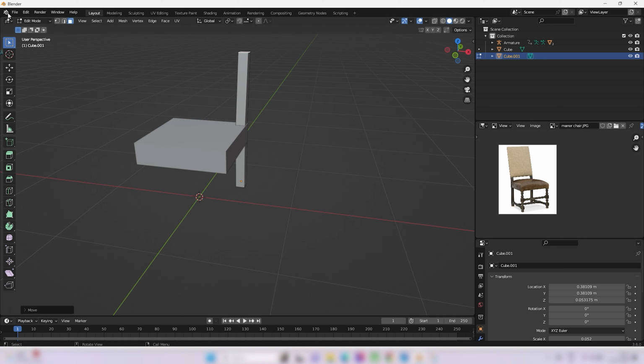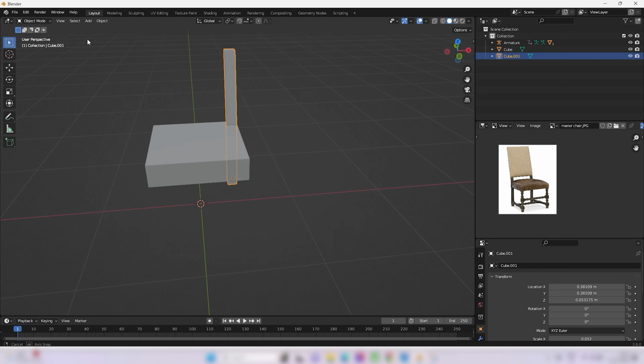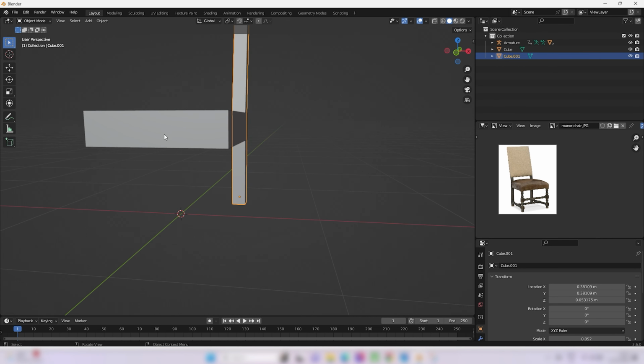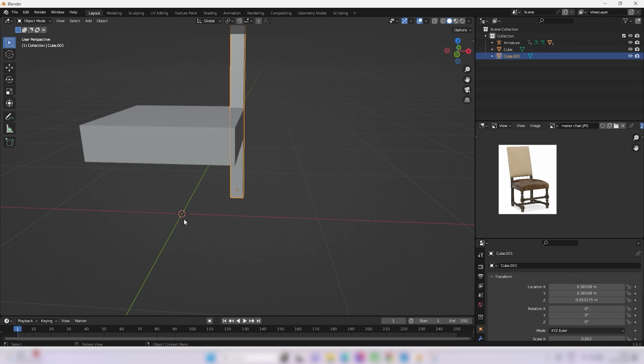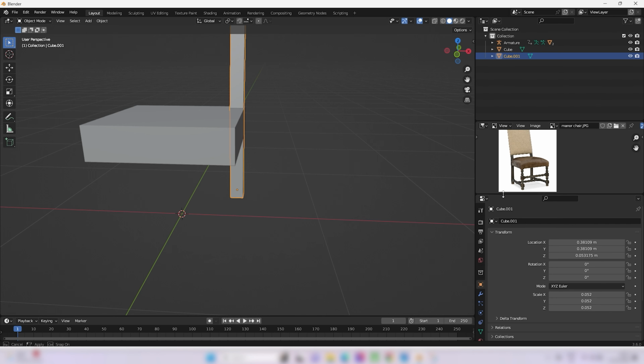So I am in edit mode. I need to go back to object mode, so I press Tab. If you notice down, this orange color line is called origin in Blender. This origin should be inside of this 3D cursor. Then only the mirror will work properly. Now the orange color line is here. We will see what happens if we go with this option.